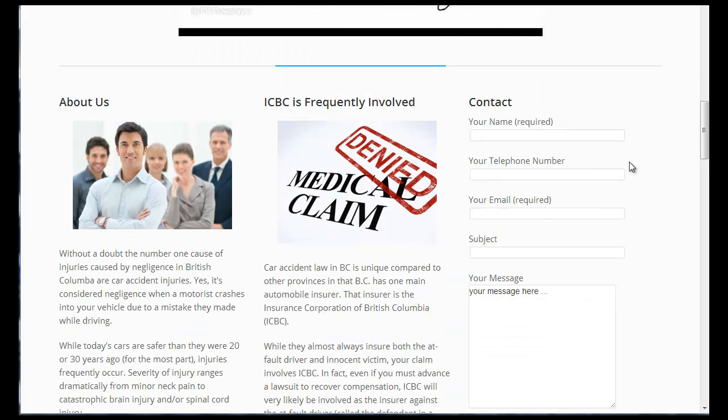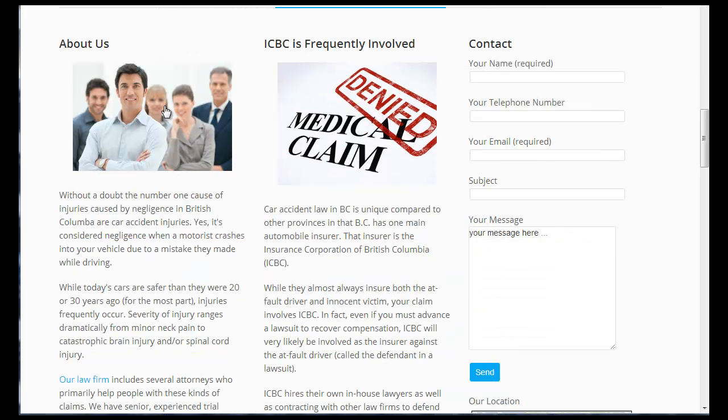So then the next section of the homepage, we've got some text. We've got a little bit about us. We've got some information about insurance. And then we have a contact us form. And you'll find this on every page of the site. I recommend, again, like the phone number, a contact form on every page of the site. With WordPress, it's super easy to do.